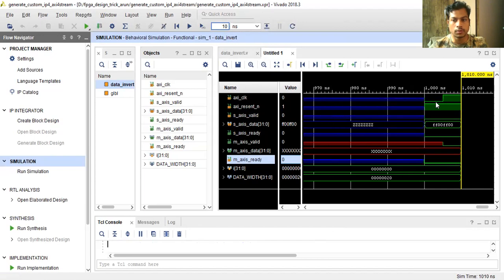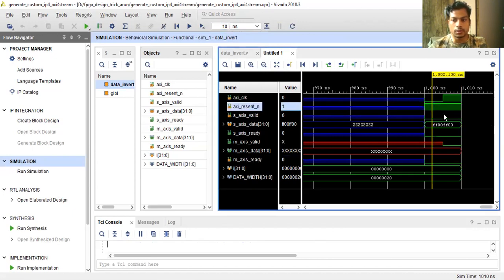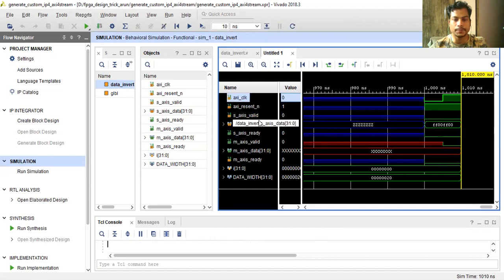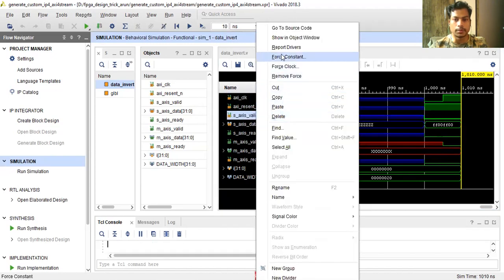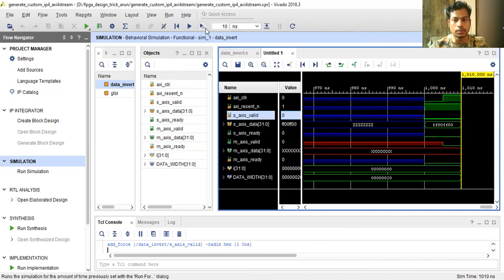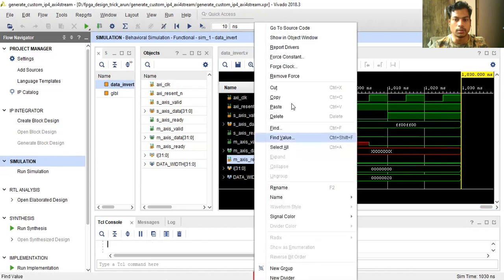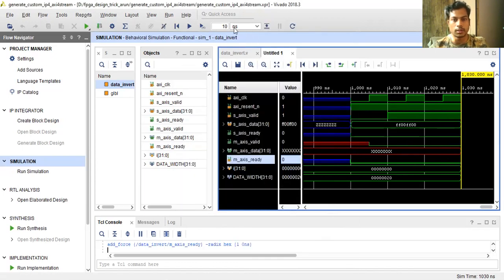As you can see here, clock by clock. So initially our valid signal is low and ready signal is low. Whenever the valid and ready goes high, then only this data will be turned into the master access data. So for this, let's make slave access valid. Still you won't get any data in the master access because slave is not ready yet. So slave will be ready whenever the master is ready to send the data. So I have to make the master high.